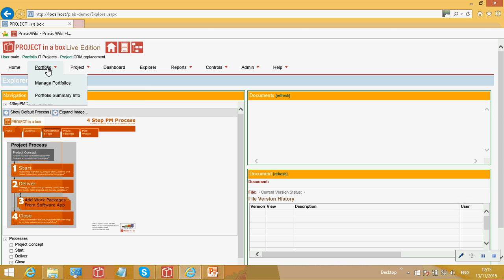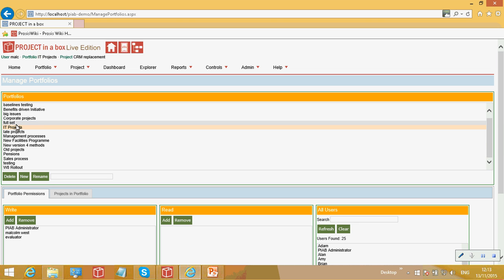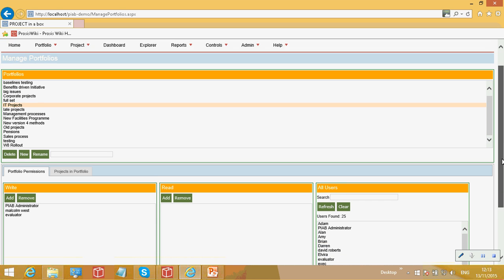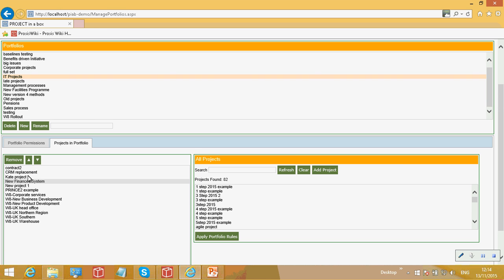So let's come to portfolio first. We've got managing portfolios and updating the portfolio summary information. And these forms are just like they are in the main Windows application. We can update exactly the same content in the portfolio summary information form. And when it comes to managing portfolios, we can manage our existing portfolios in terms of who's got permissions to work on them in different ways, adding those users from the lists. We can manage the projects in and out of that portfolio as well.